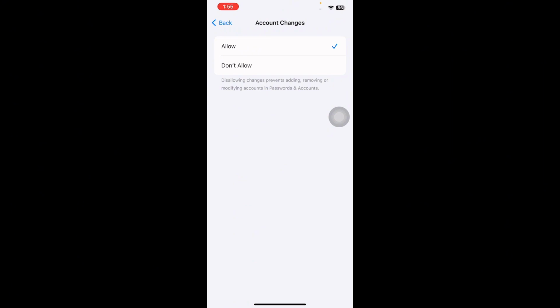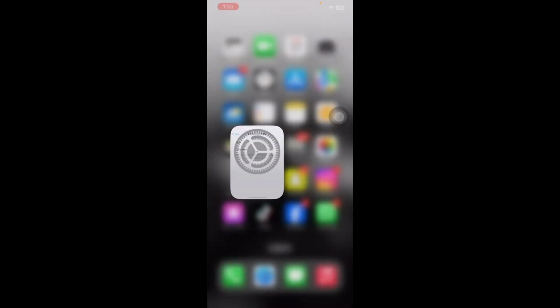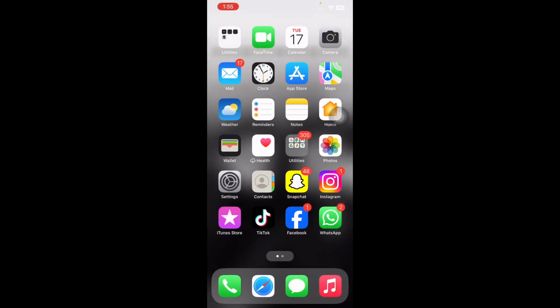Finally, if this didn't work and you are still seeing the sign out is not available due to restrictions message, you can turn off screen time completely. This will completely disable screen time. After you disable it, you can re-enable it if you like.